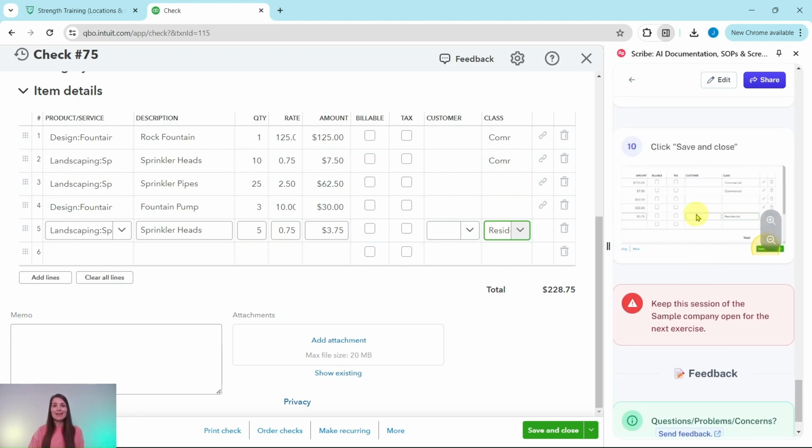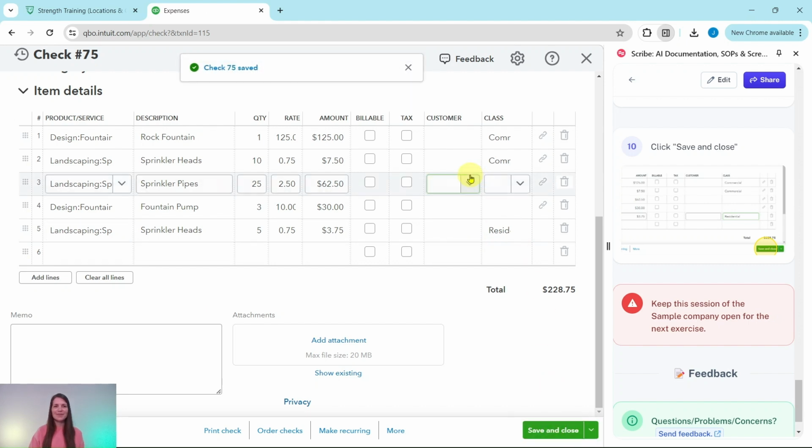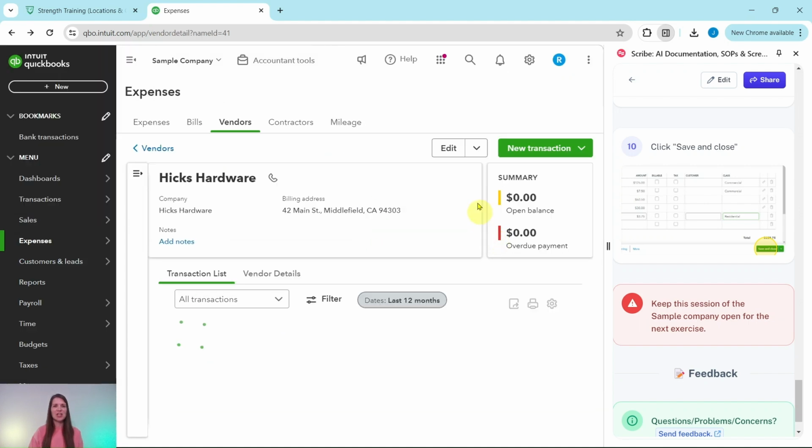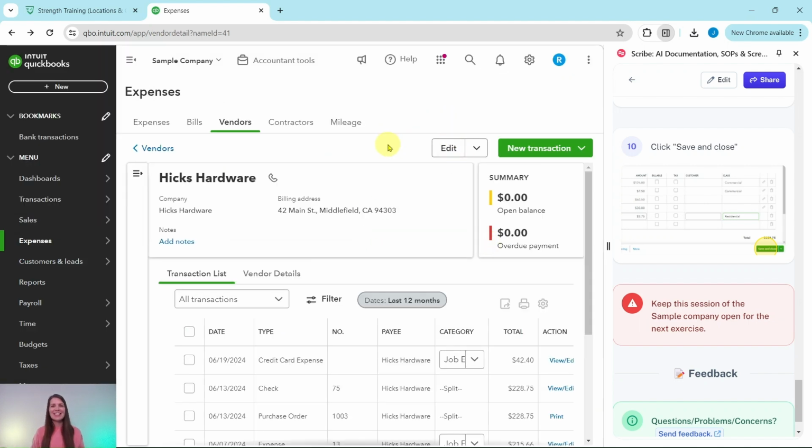We're going to go ahead and click on save and close because there's nothing else to do here. So click on that green button on the bottom right corner, and that transaction has been saved. And that is it. That is how you would update expense transactions as it relates to classes.